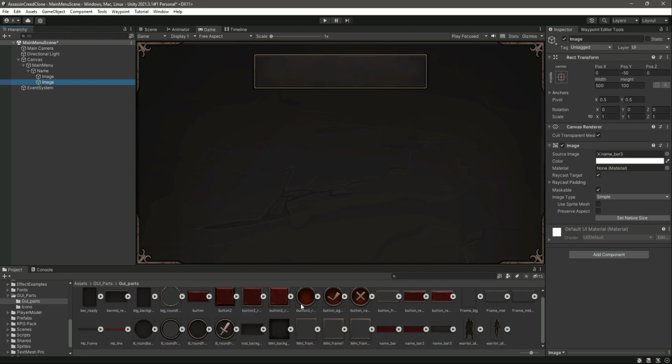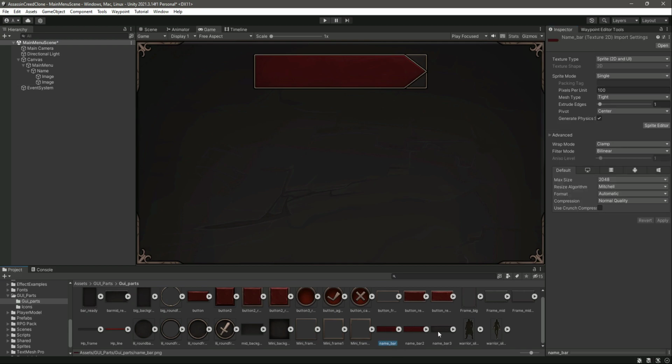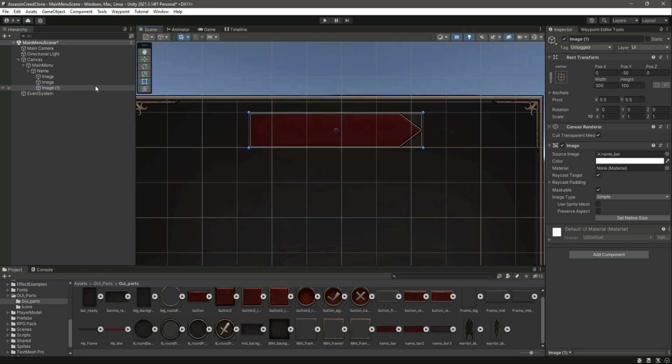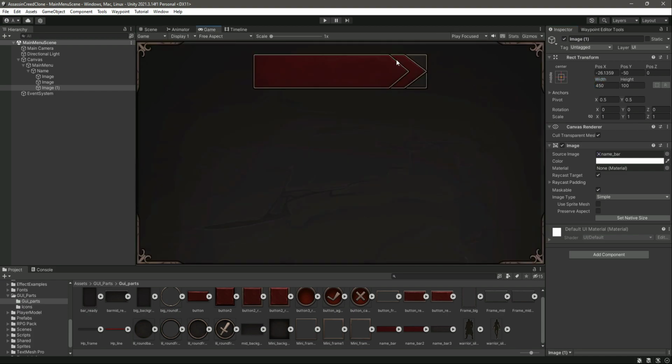Actually this time in this new image drag and drop the name bar 1. Okay, like that. So as you can see, it is a design like that since this image is different from that one. Okay, then duplicate this image. Okay, and click on scene view. Now what we want to do is resize this a little bit to somewhere right here. Okay, make this as 450. Now as you can see, it looks really good. Okay, the design looks really good.